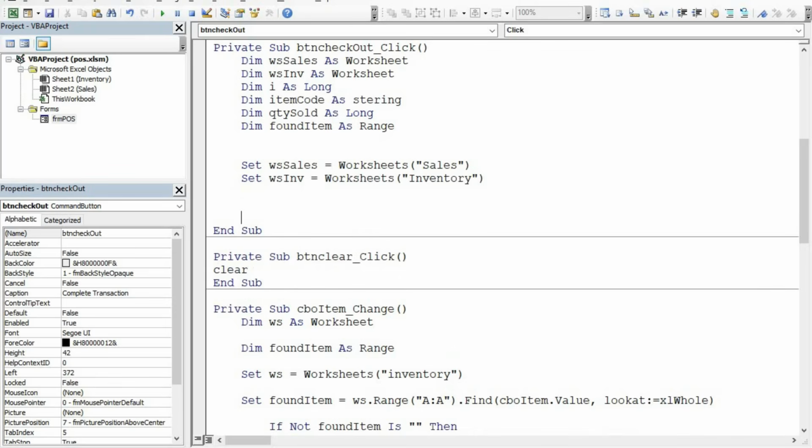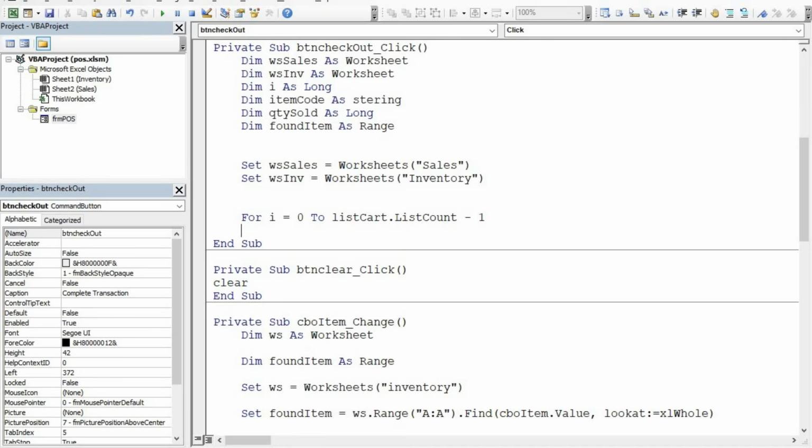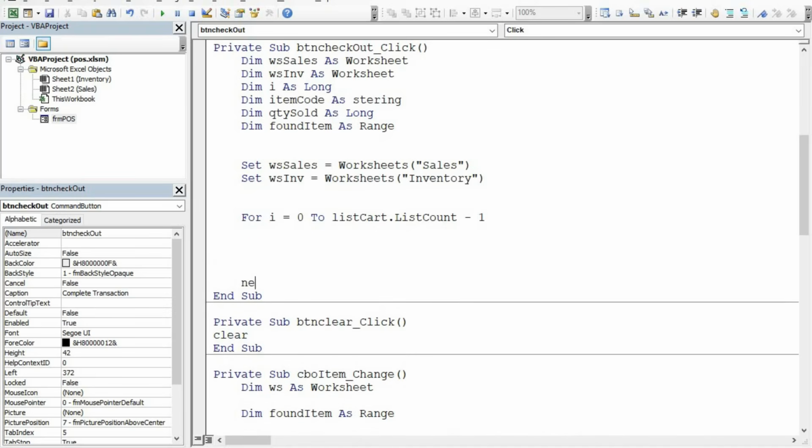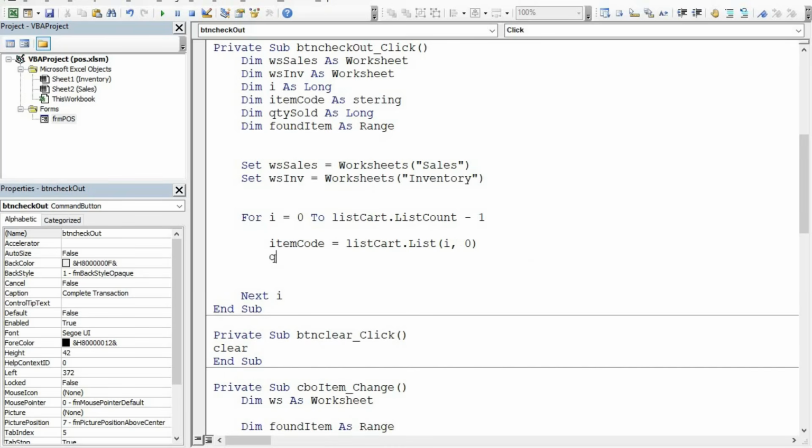Let's write this for loop. I is equal to 0 to list cart.list count. Next I. Item code is equal to list cart.list(I, 0). Quantity sold equal to CLng(list cart.list(I, 2)).